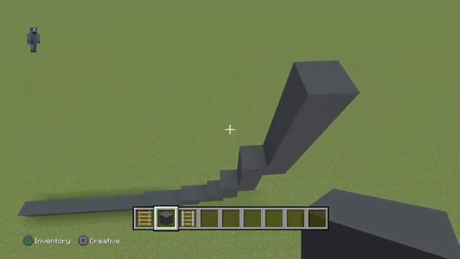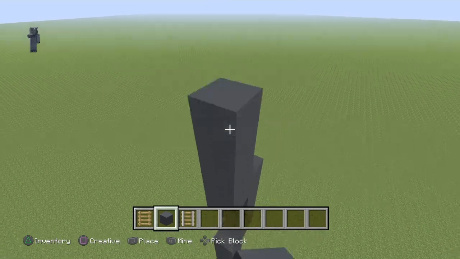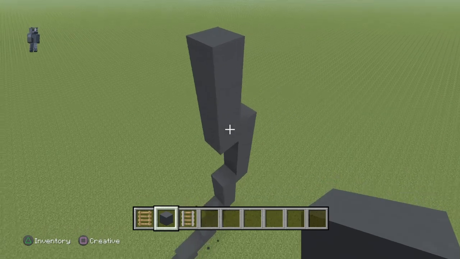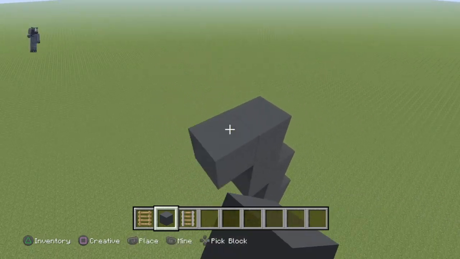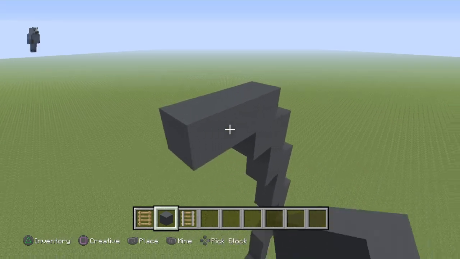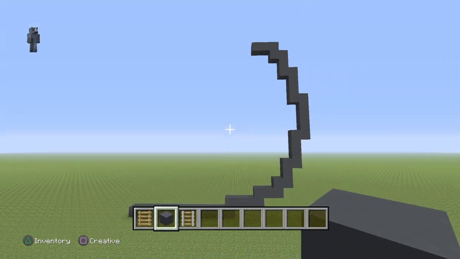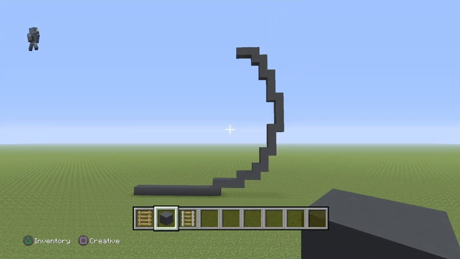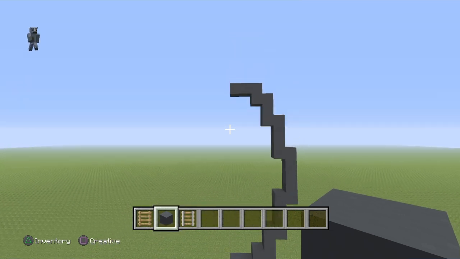Then do the exact same of what you did down here, but again vertical and curving up to the top. So go like that, up by 4, by 3, and then like that. Then go across by 3, and you should have that kind of shape there. As you can see, it's taking the shape of a half loop, and yeah, that looks quite cool.